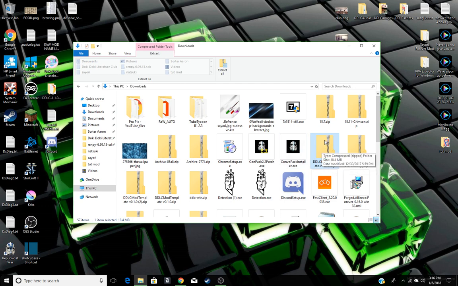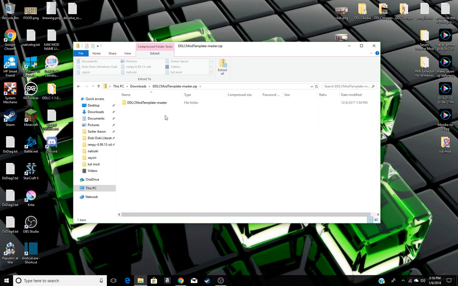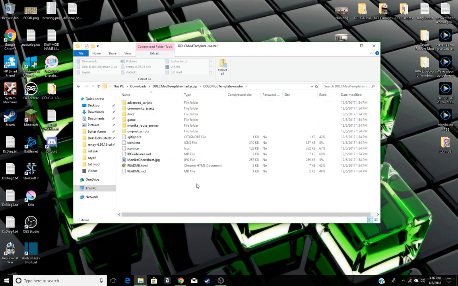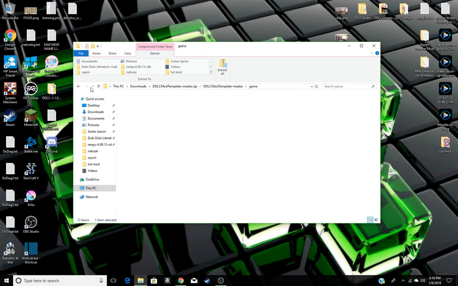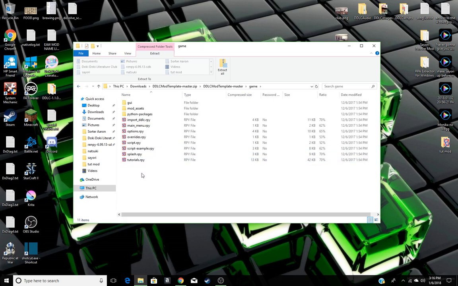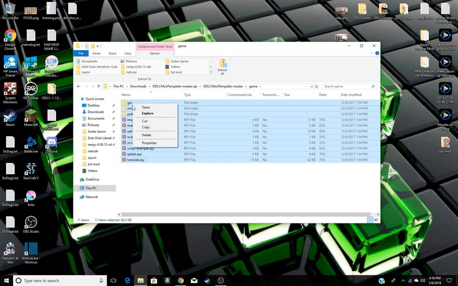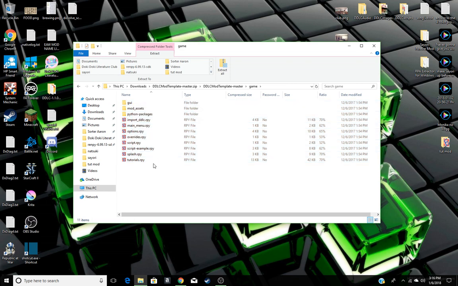So you're going to want to open up your mod files. All right, the files for your mod. Now, usually there will be just the game. Well, sometimes there's more stuff, but usually it's just the game file. That's the only bit that matters. And you're going to want to take all of this stuff right here, and copy it. So copy all of that.